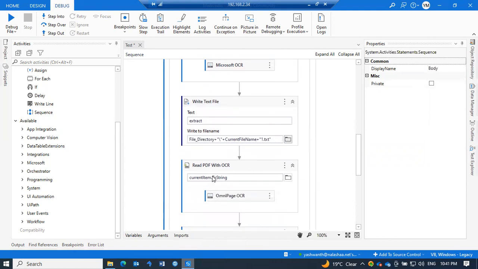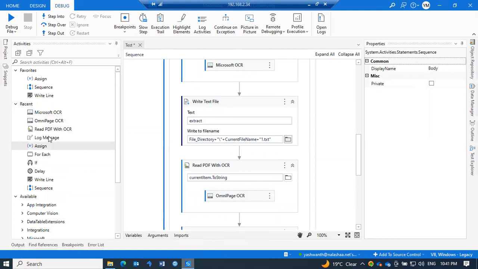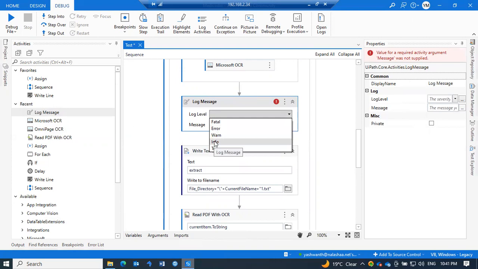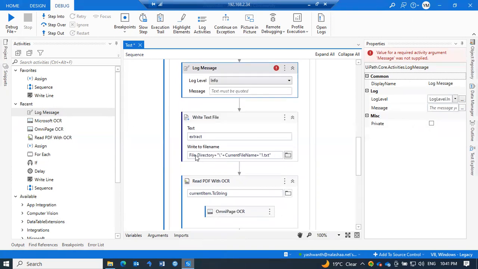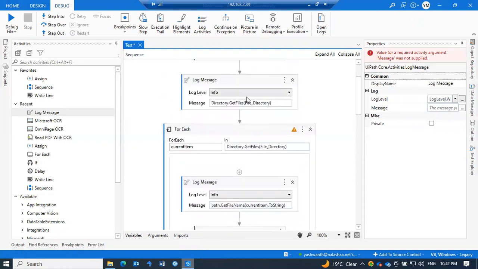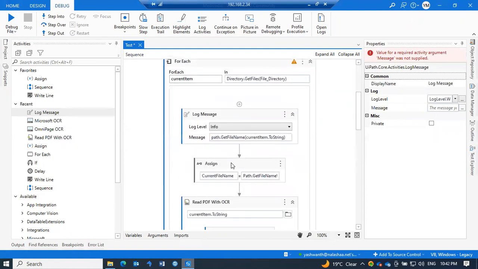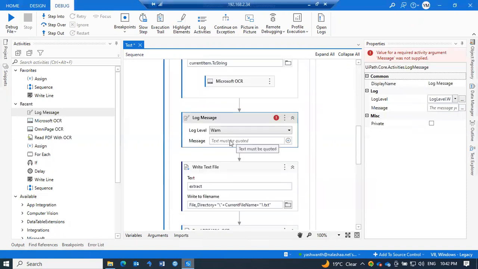So let us give some other name. Let us give another log message. Whenever you try to name something, if you give the file path here, it is telling you write to file name, right? So it is telling us to give the file path and the file name together. I already have this file path in my assign activity. It is always good practice to keep all these file paths in an assign activity so that wherever you want to use that variable, you can use it. But you have to increase the scope.